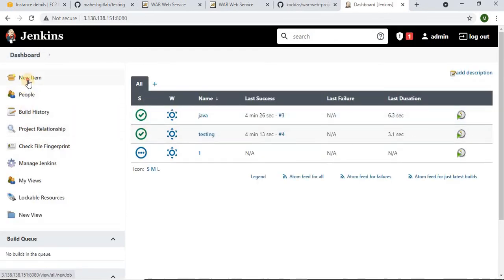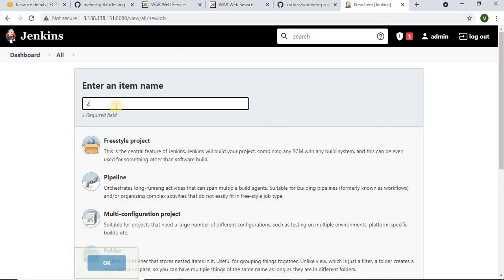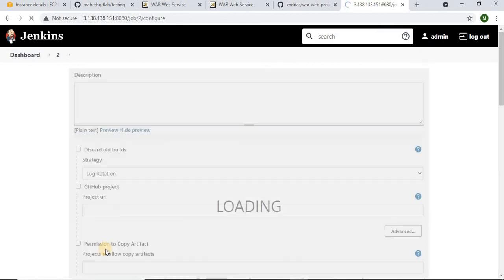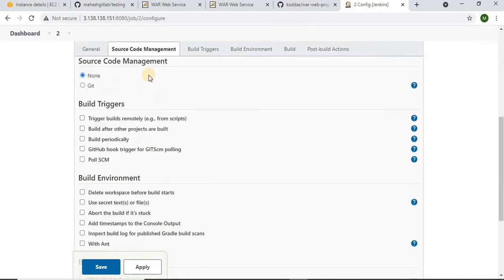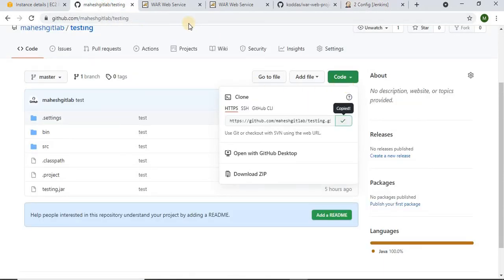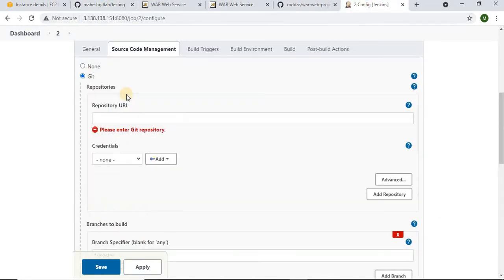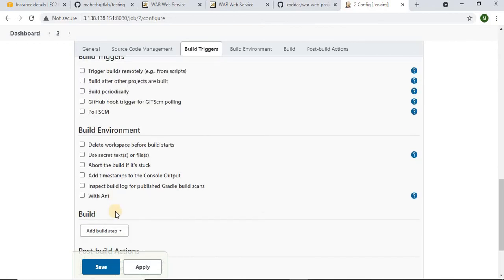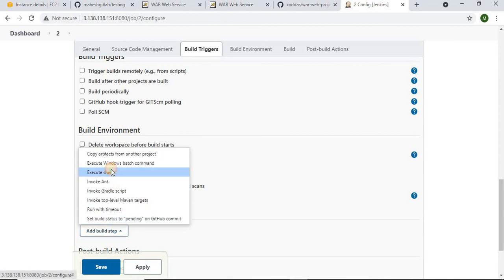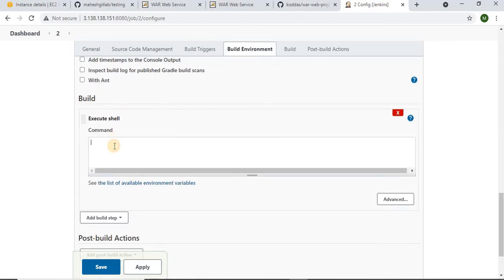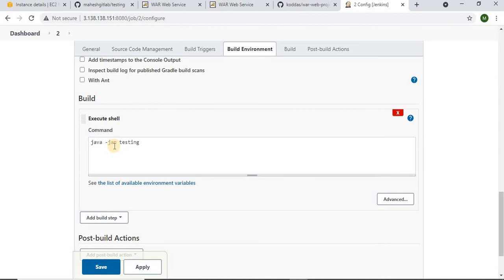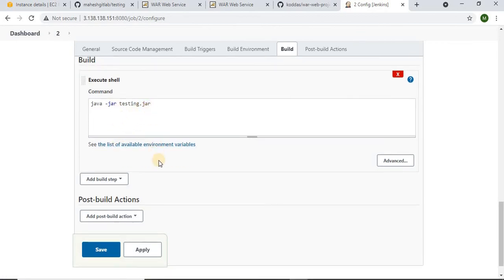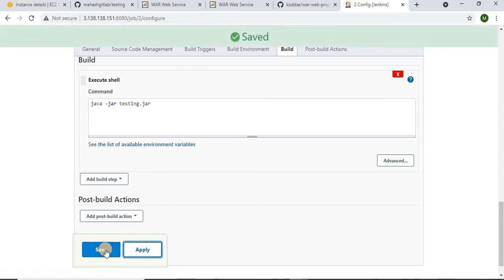I am creating one more item, naming it 2 freestyle project testing. Next I am taking this testing code, copying it here, going to Git, and keeping it here. So what was the file we have there? We have the testing.jar file. So execute shell: java -jar testing.jar. I have given this. Okay, now this is done with continuous testing. So apply and save.